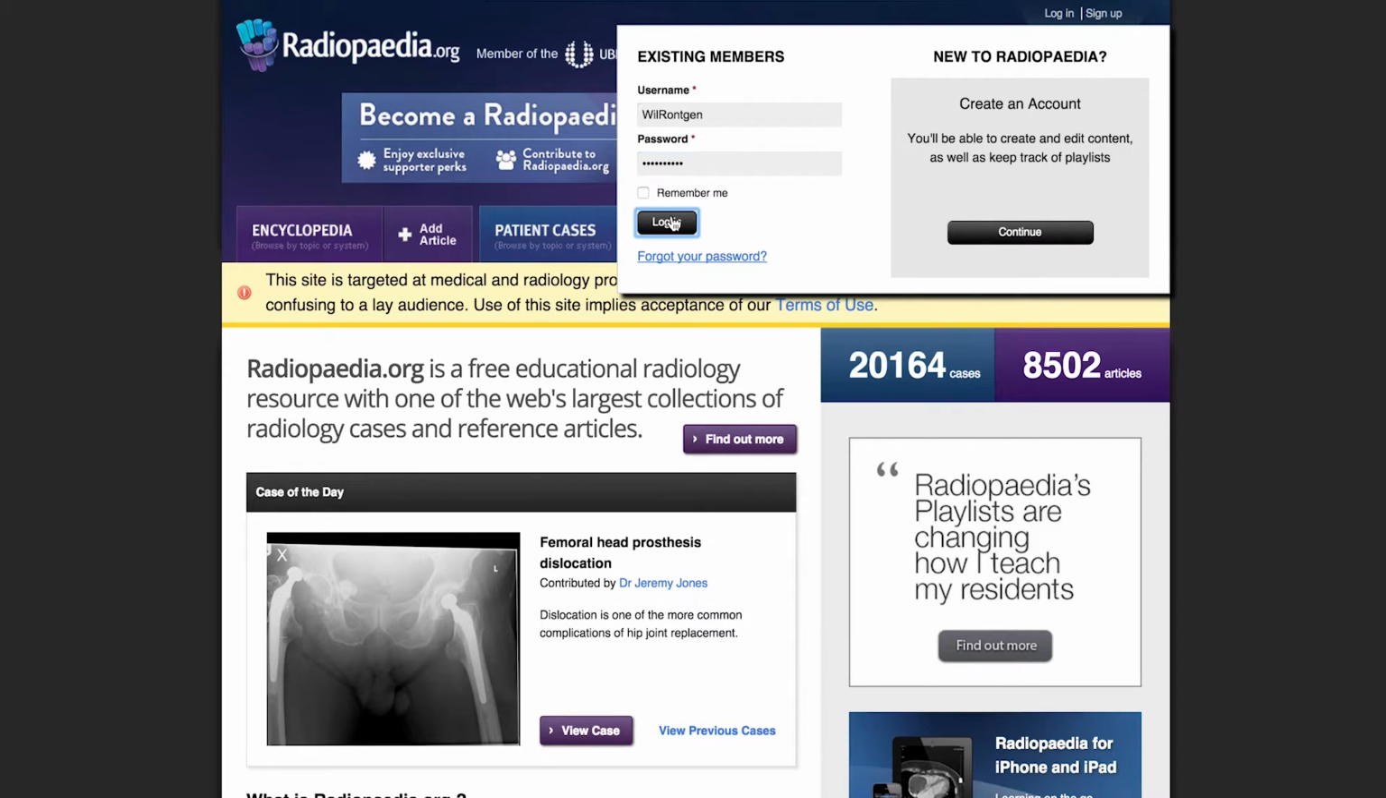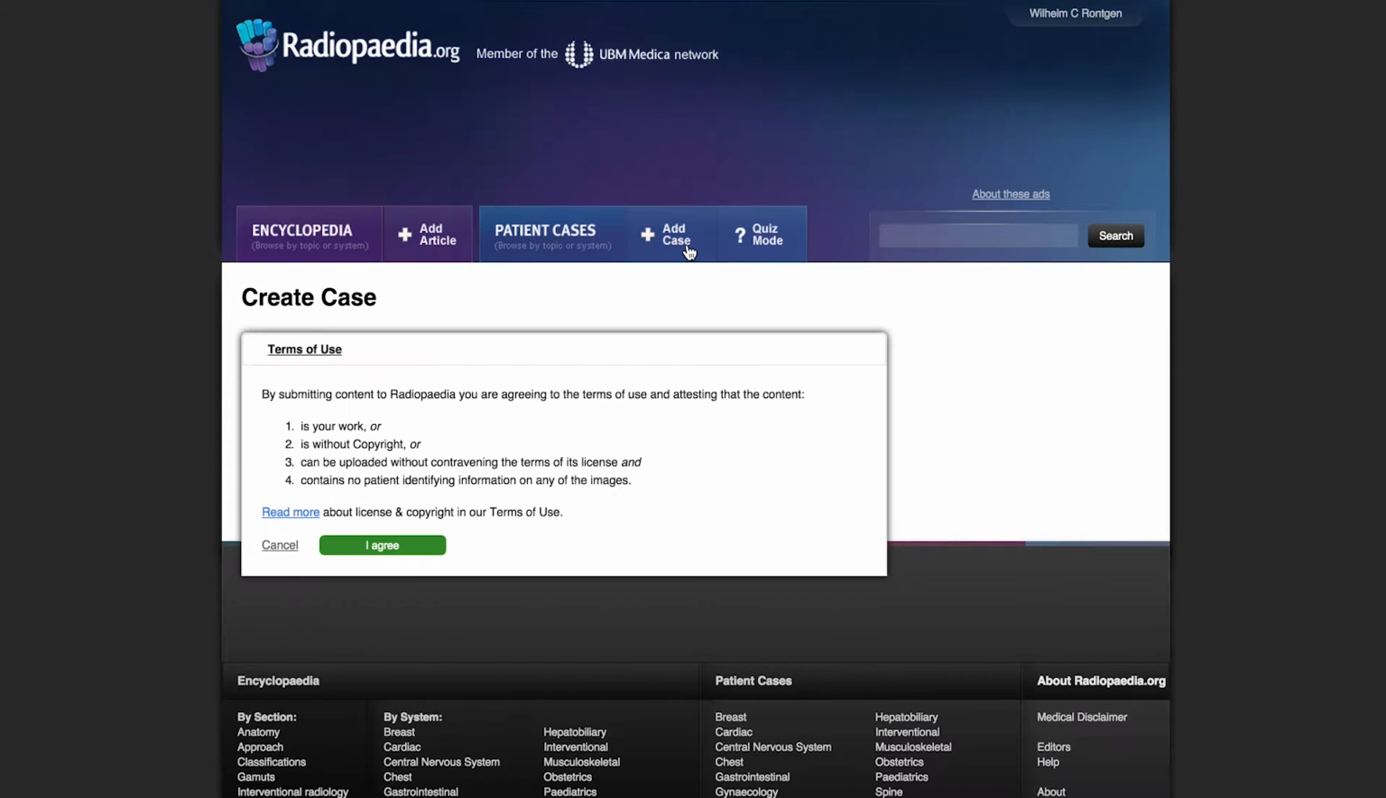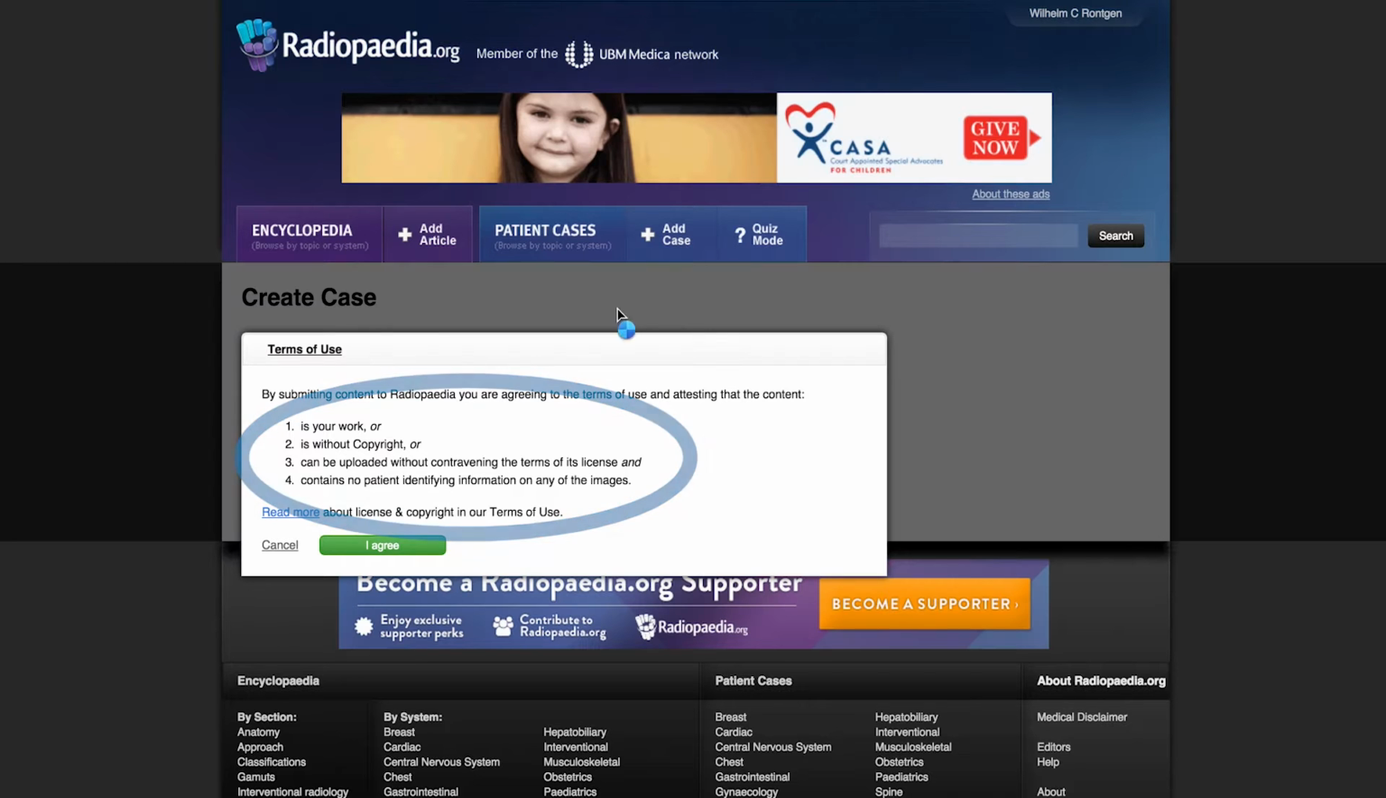The first thing you'll need to do is enter your username and password to log into the site. Once you've successfully logged in, click the button marked Add Case. Before you enter anything, take a moment to be sure that the information you intend to input doesn't contain any copyrighted material or confidential patient information.